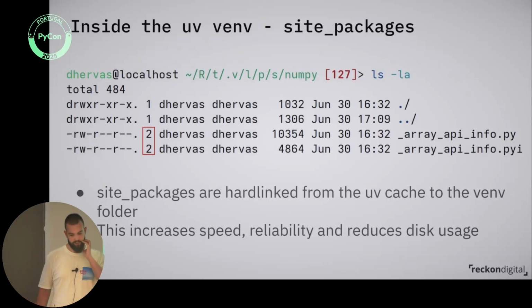The other relevant difference is inside of the site packages. So you do have to go into the actual project, into the actual files to notice this, but you'll notice that I have drawn a red box on top of these two. And you might think, what does that mean? This is the counter for how many times this file exists in the file system. So one of the tricks that UV pulls in order to be quicker than pip is that it hard links the packages from the cache to the virtual environment.